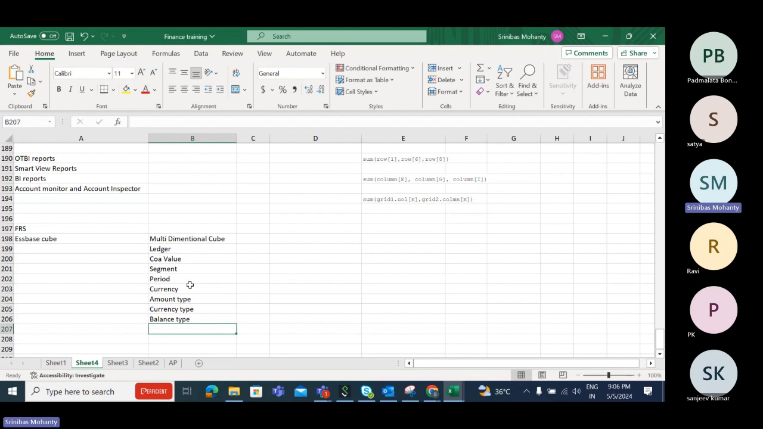Balance type. Whenever you are going to create or develop a report, you have to use these required dimensions. Because if you want a balance for any report, first you need a ledger. For which ledger you want the balance and which segment value you need. So at least you need an account segment, right? Like I need the balance for the asset account for the month of April. So that's why period is a dimension. For which currency, I need USD currency. So currency is a dimension.